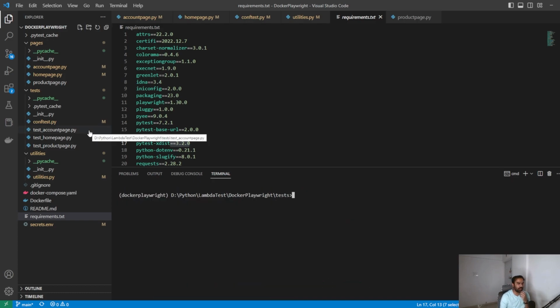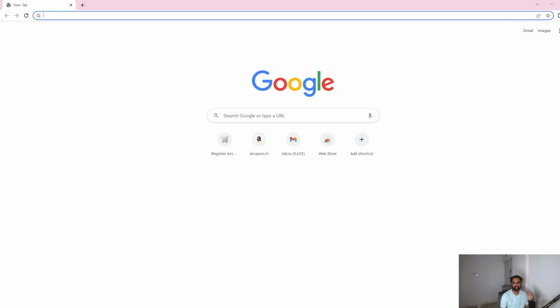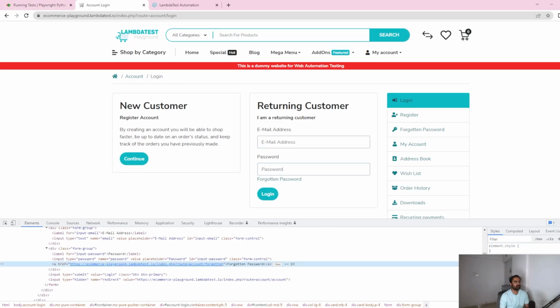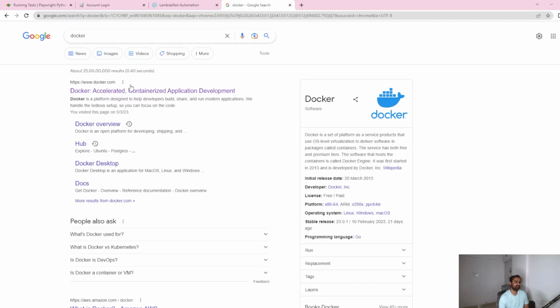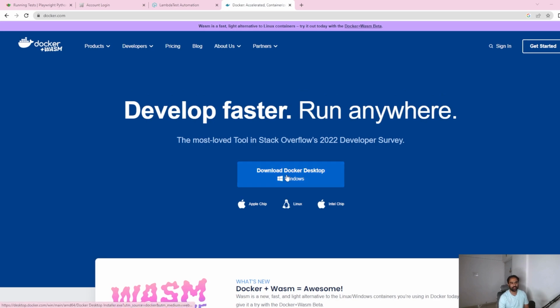Right. Now, moving on to Docker images and Docker containers. So what is a Docker image? You bundle everything together and that gives you a Docker image. Now, to create a Docker image, what you need is to install Docker, obviously. And the way to install Docker is by going to Docker, and you can just type Docker, and then you can download Docker Desktop for Windows.